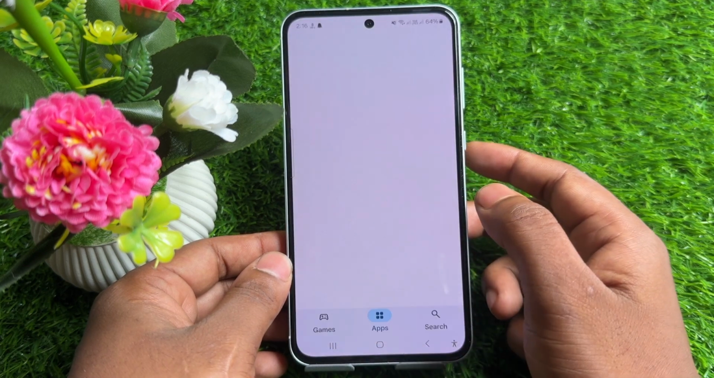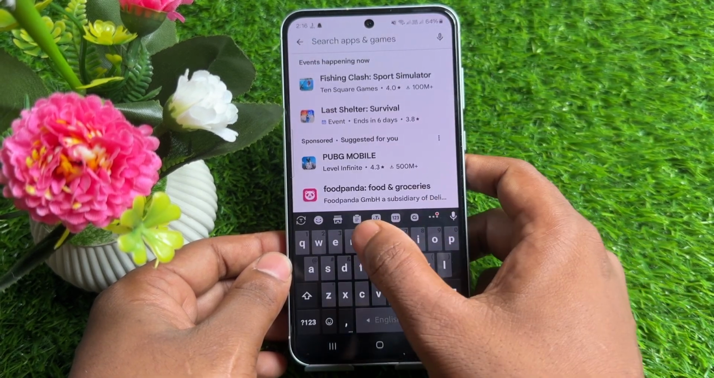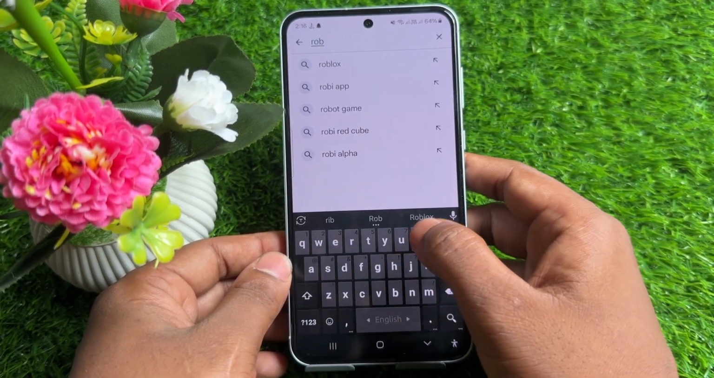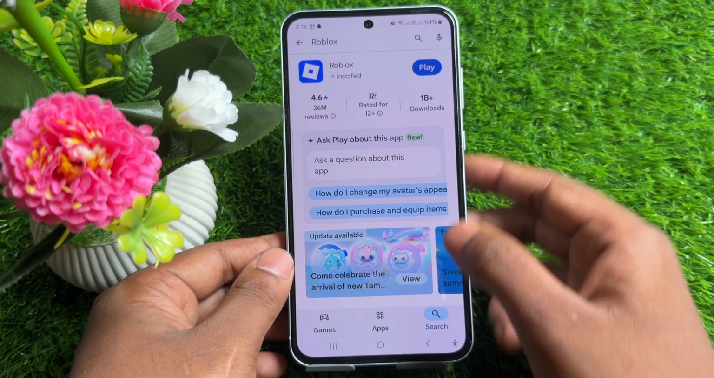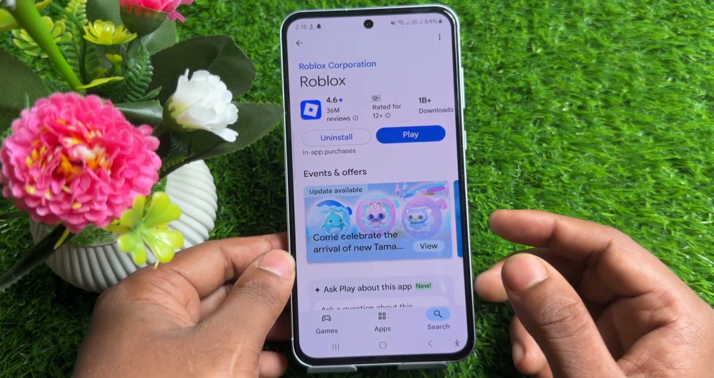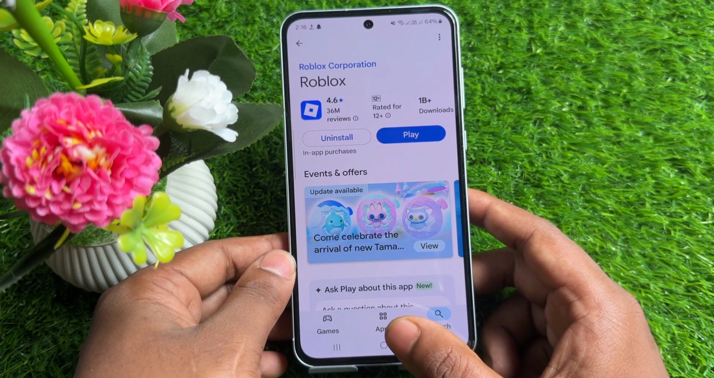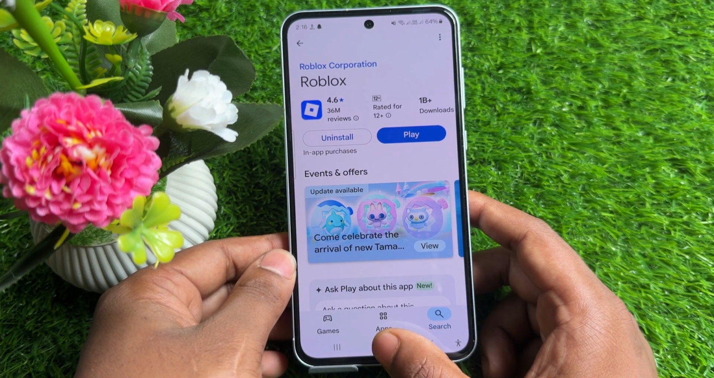Open your Google Play Store. Search Roblox. Update your Roblox app. My Roblox app is already updated. Back to home.